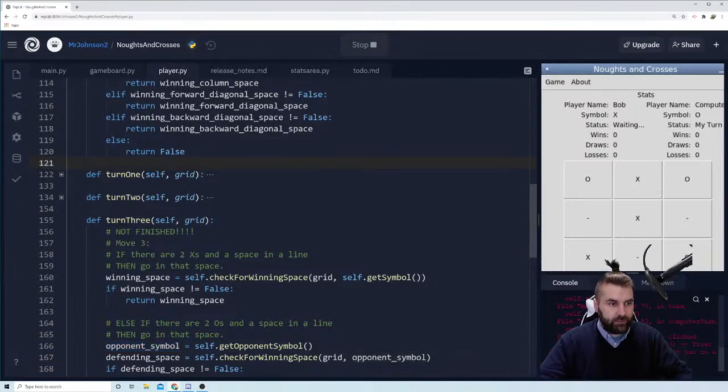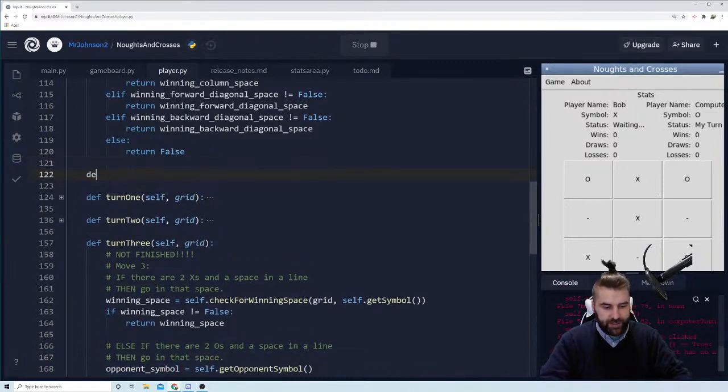So let's write a function for find a free space. So def find, can you believe we're still programming this computer brain? I thought this would be done and dusted yesterday.